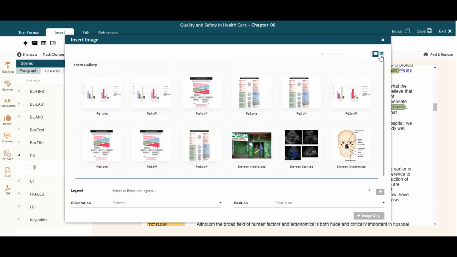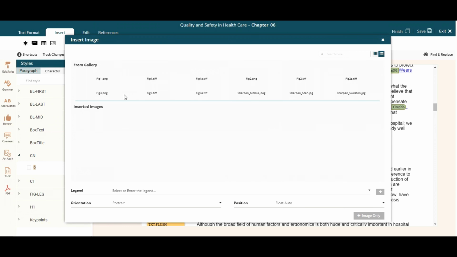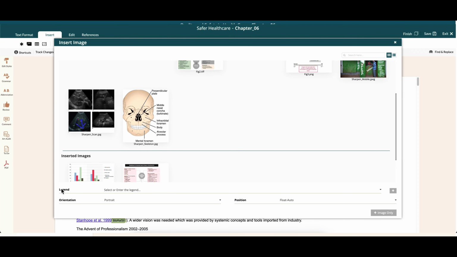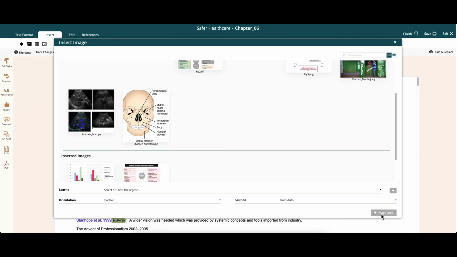At the top right corner are options to search and toggle display without the image. This will be especially useful when there are several files in the gallery and you wish to see these in a compact display. Below this is a list of selection criteria, legend, orientation, and position. The plus icon alongside is used to map an image to its caption. The Image Only button allows you to insert images inline.